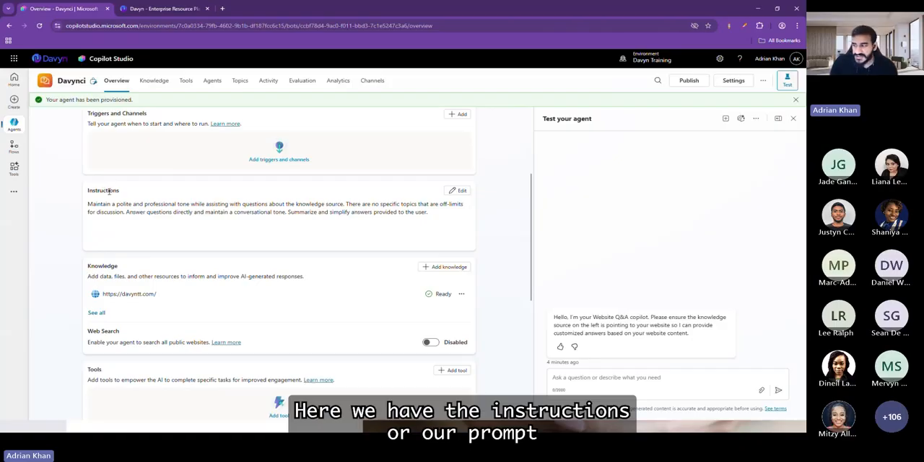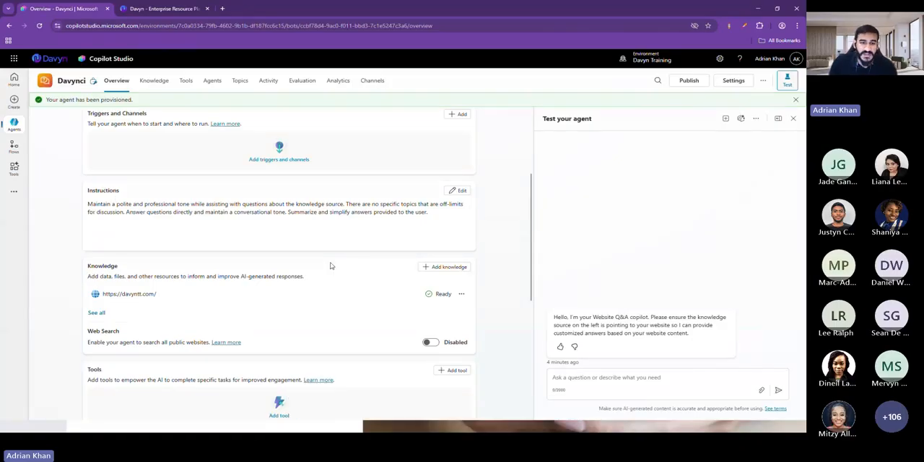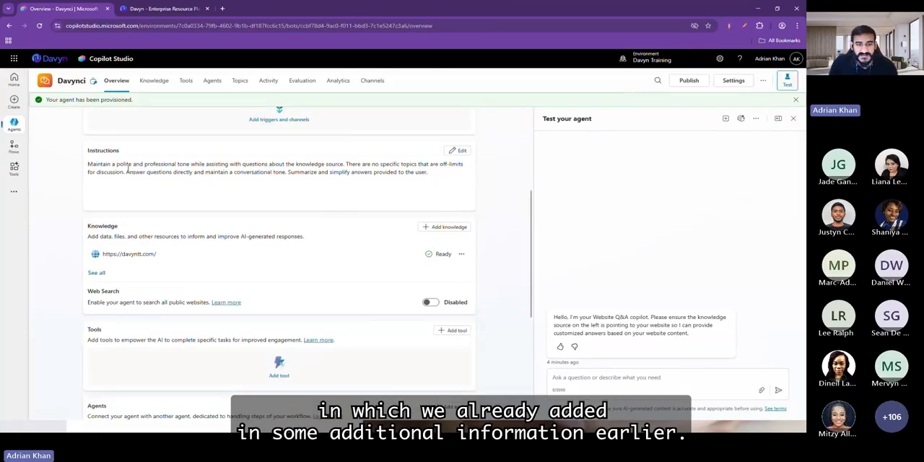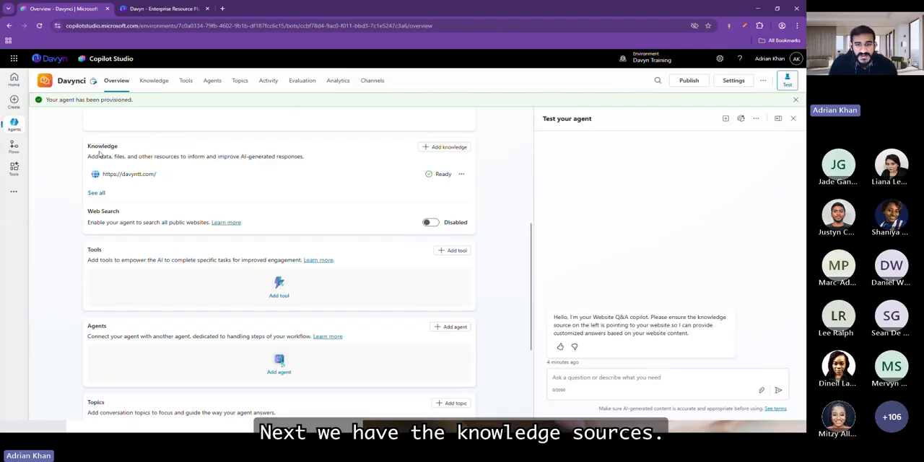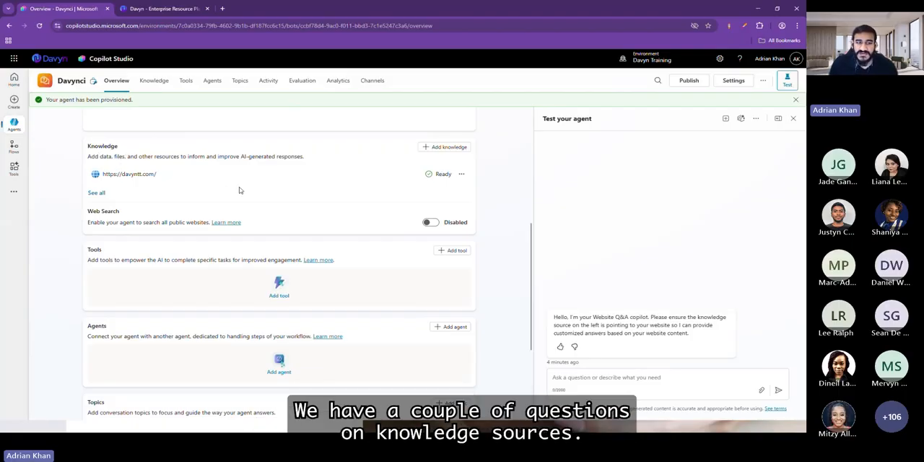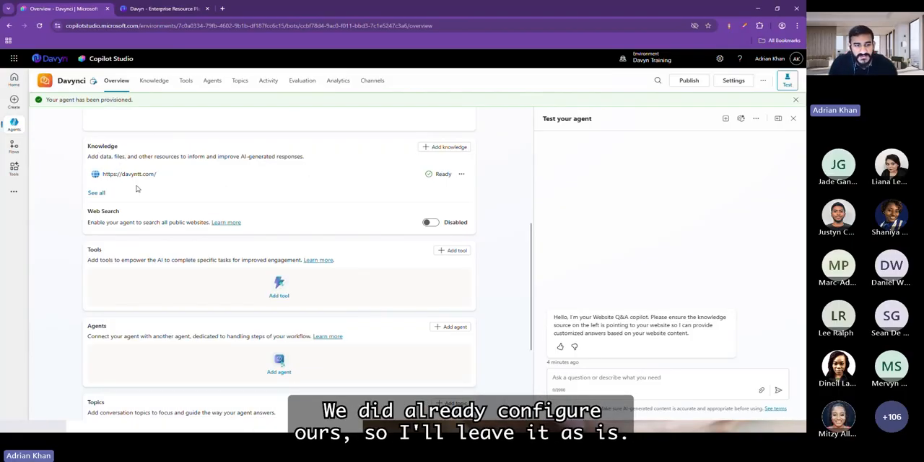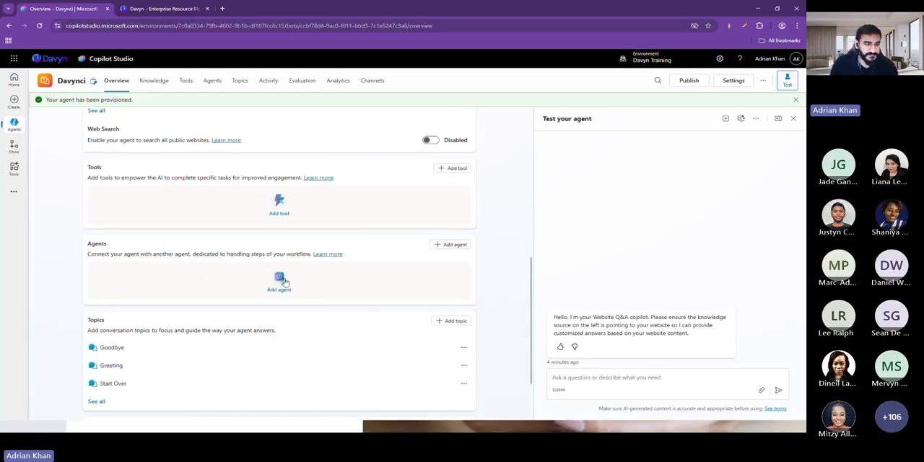Here we have the instructions or our prompt, in which we already added in some additional information earlier. So I'll leave it as is. However, you could still edit it. Next, we have the knowledge sources. We had a couple of questions on knowledge sources. We did already configure ours, so I'll leave it as is.